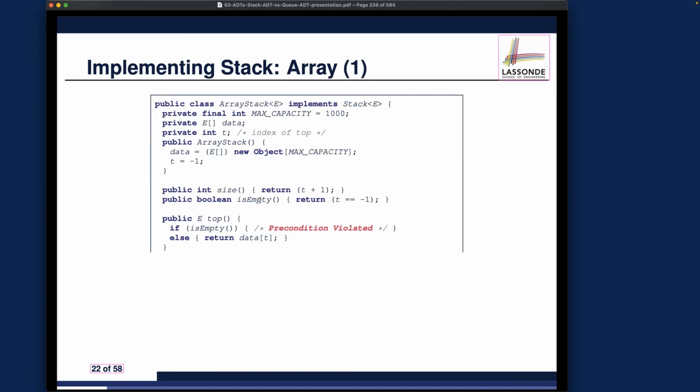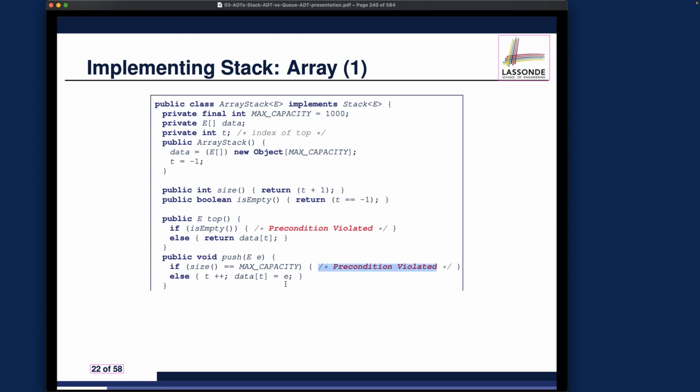Alrighty. And we also have the push operation. And this one is also very important, right? You can see here we're saying that if the current size already reaches the maximum capacity that we set over here, which can be an arbitrary number, then it will be a precondition violation. Otherwise, we can simply increment the index for the top, and then assign the new top to be the element E, right? Conceptually it makes sense, and we're going to trace the code together. But you might already be convinced about this implementation.